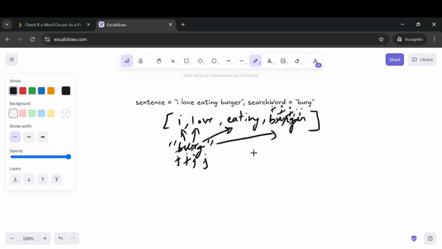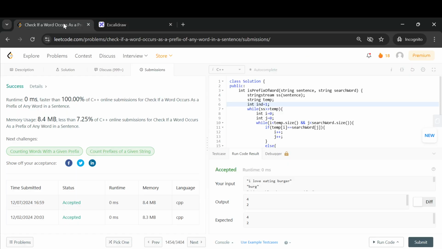So here the condition will be something like: if you reach the end of the search word, if j is equal to the search word size, that means you have already found a word that has prefix equal to burg. Then you simply return the index. It's as simple as that. You should declare a variable called index while iterating the array or list, right? So you will be incrementing the index as well. And for some index, if you find a match, then you simply return that index. So that's how the answer works.